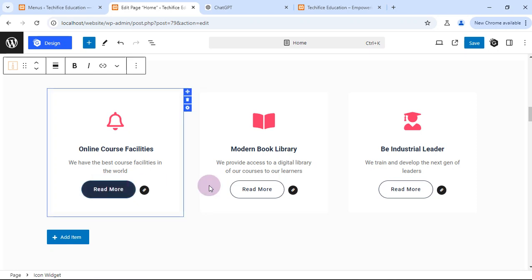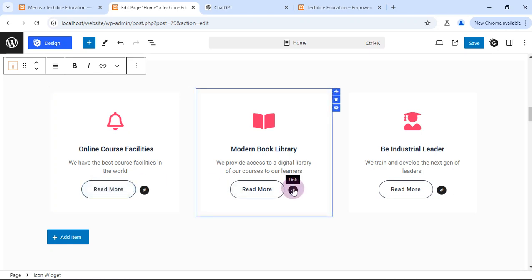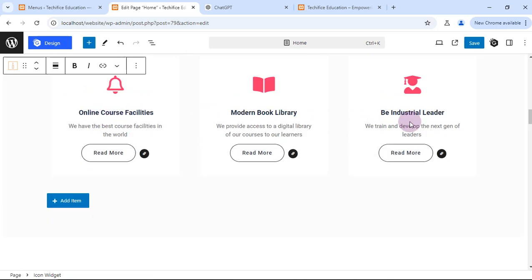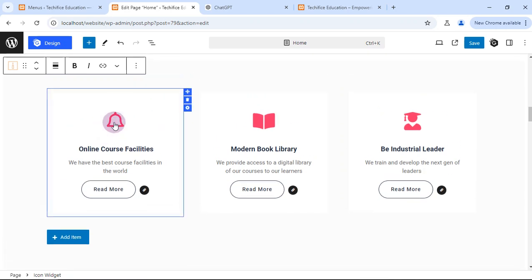And then read more, all of them can go to a particular page. Let's say about us or something like that. And then if you want to add more, it's just 3. I can click this add item, but I think these are fine. And now we have this icon too. You can change this icon, just click on it like this, and you should be able to change this.